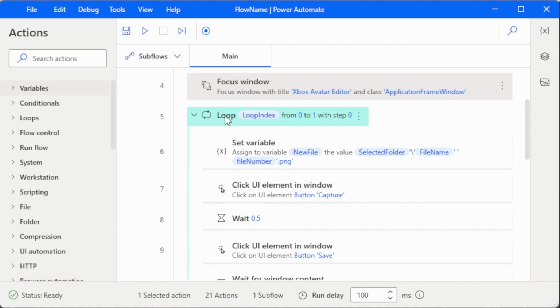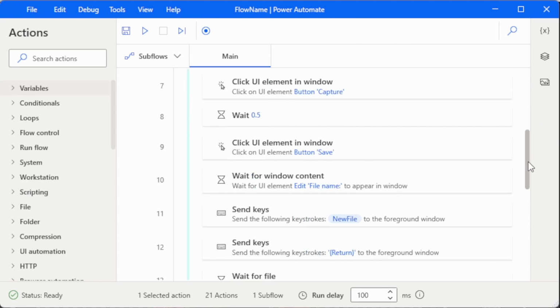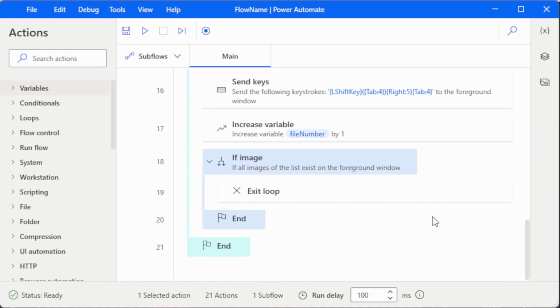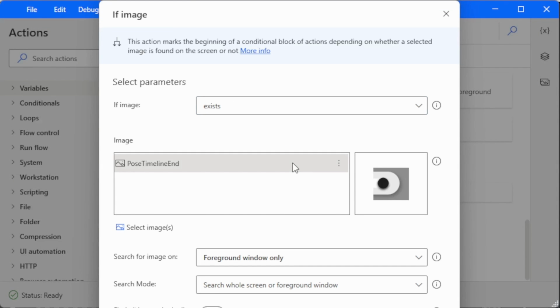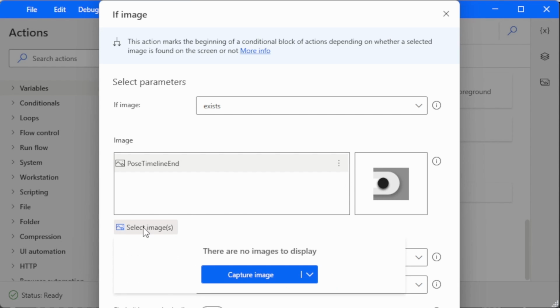The next function is a loop. We want it to loop through a series of steps until the animation completes. So in this case, it goes from 0 to 1 with an increment of 0, meaning it's not going to stop until it reaches a condition that will stop the loop. And here we have if image, and this tells Power Automate to look for the playhead to be at the end of the animation and then stop.